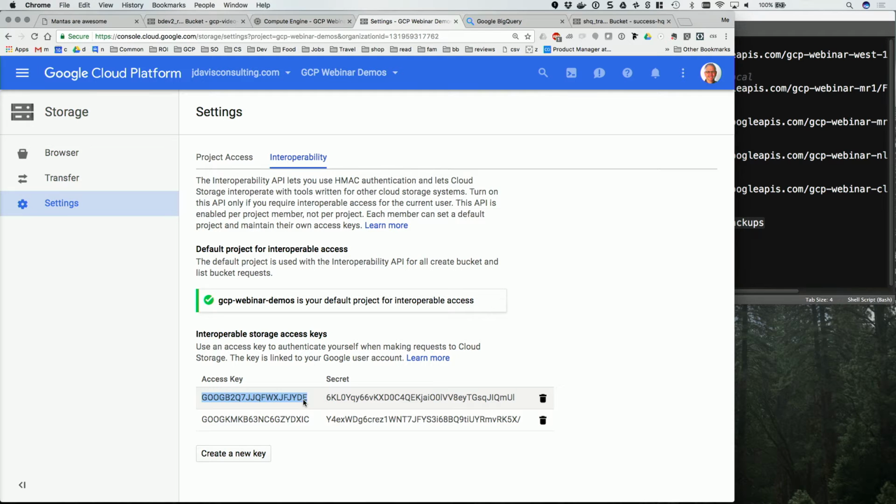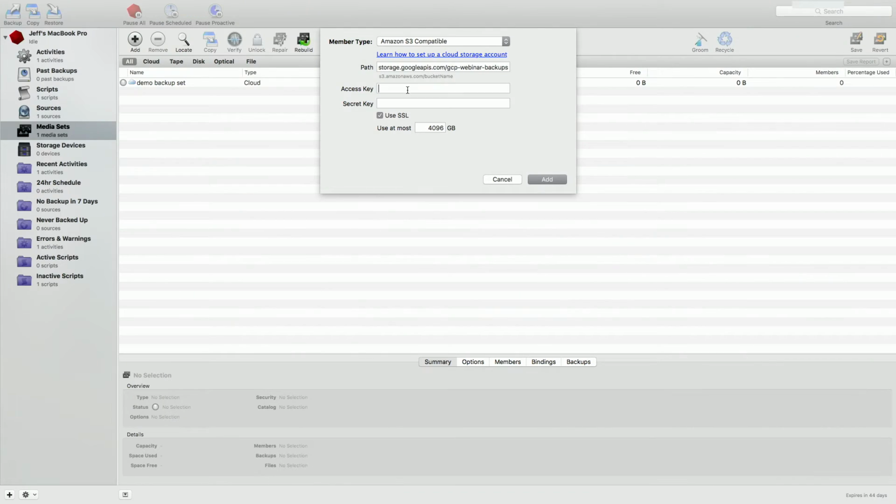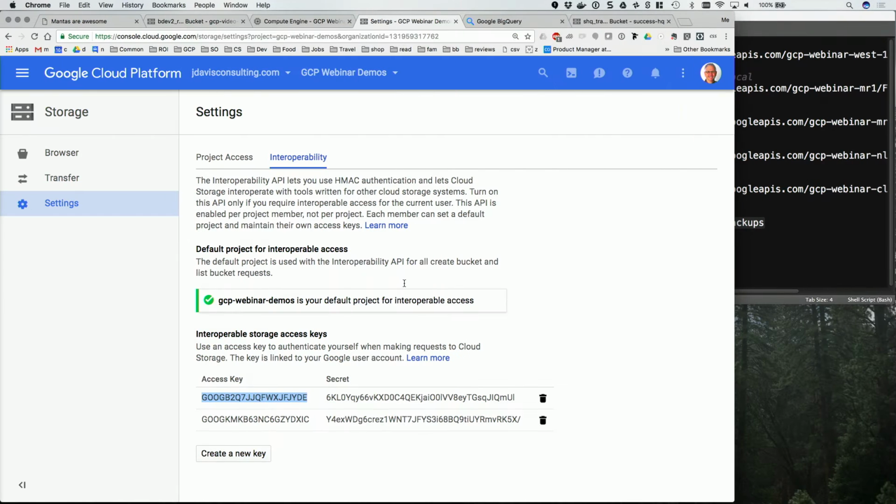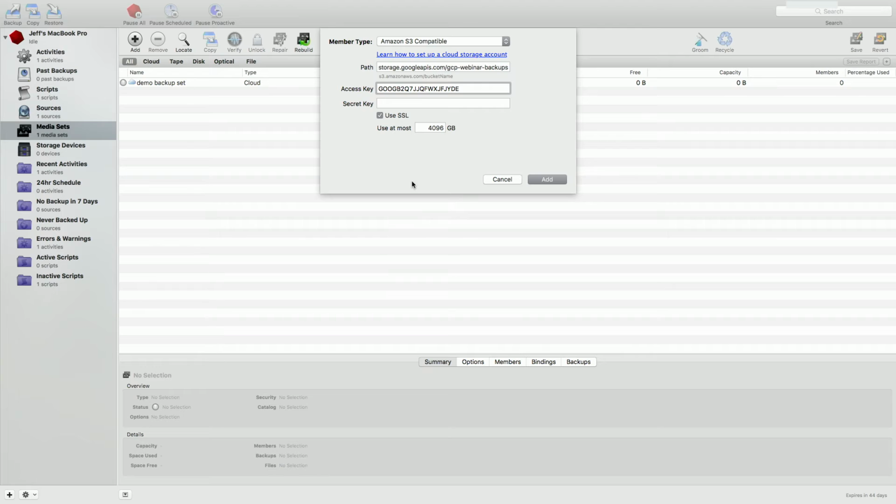So I need the access key, and that's going to go here. And then I need the secret key, and that's going to go here. It uses SSL to transfer the data, so it's encrypted in flight. And now I have my backup set.